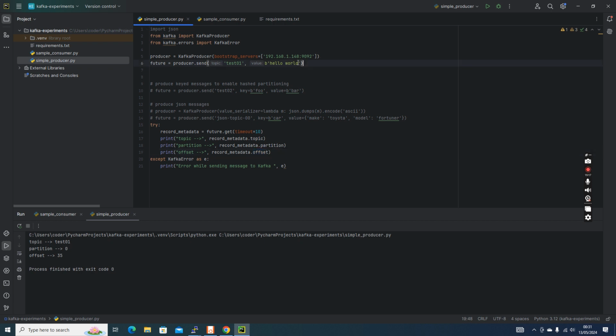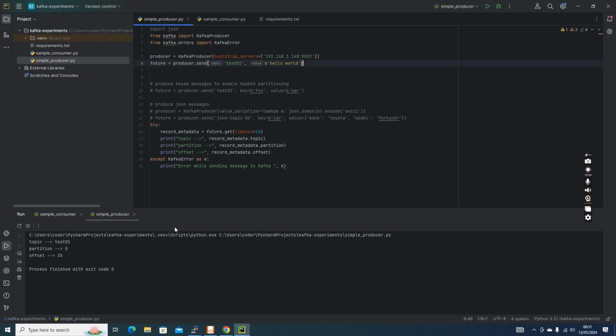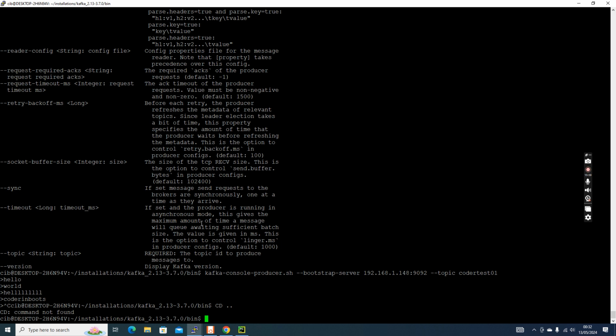So this is the main line: future equals producer.send with the topic name and hello world. And one more thing: if you install Kafka with a simple installation, by default auto create topic is enabled. There is something called auto create topic, and it is enabled by default. Let me see whether I can show it in the program.